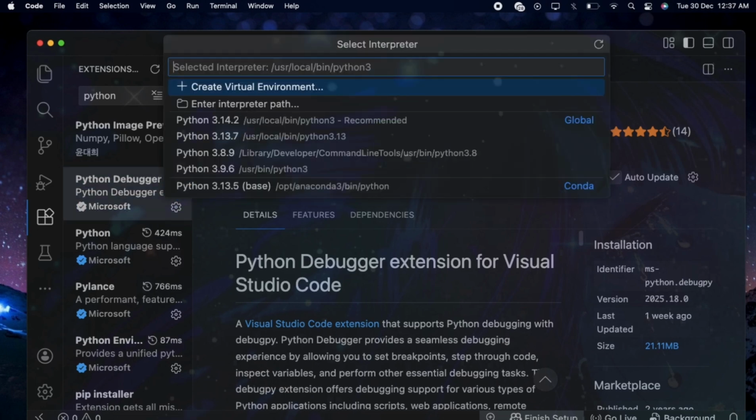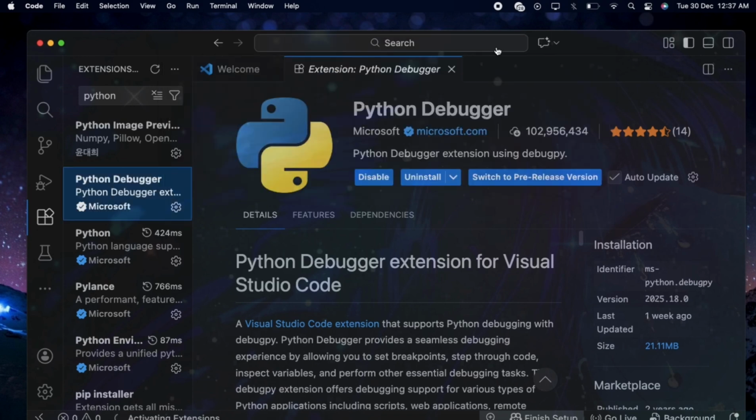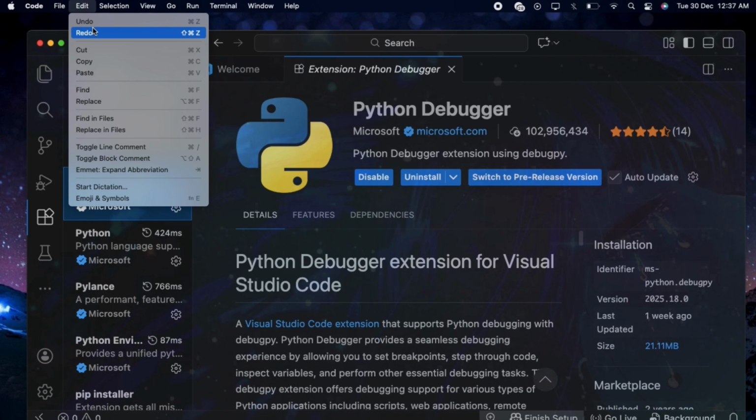Create your first Python file. Now let's write our first Python program. Click on new file and save it as hello.py. Type the following code. Here you can see. Save the file.